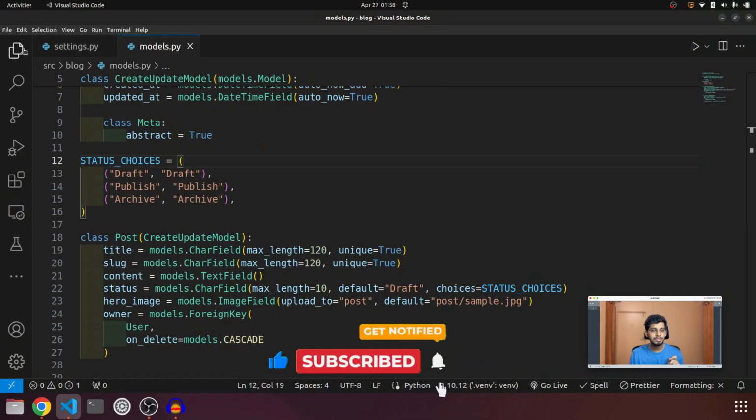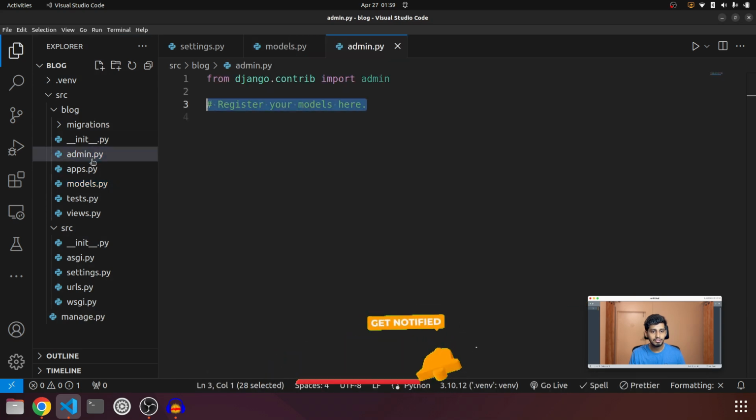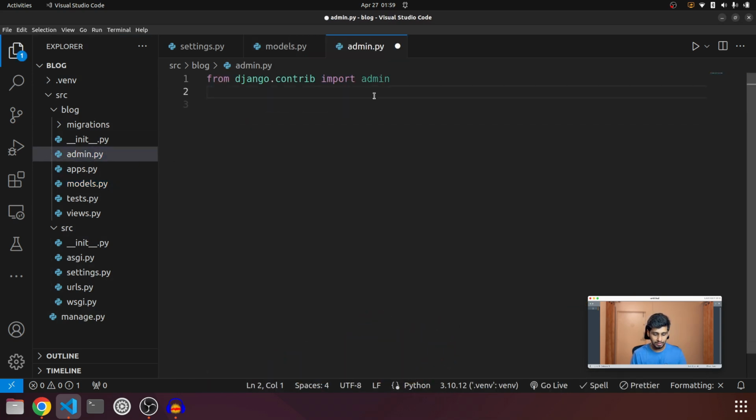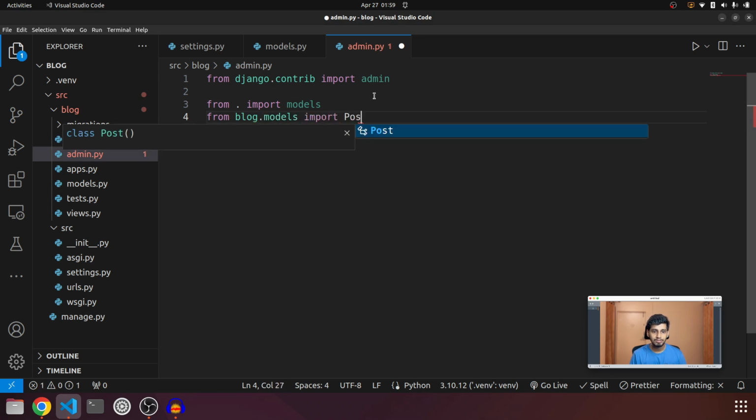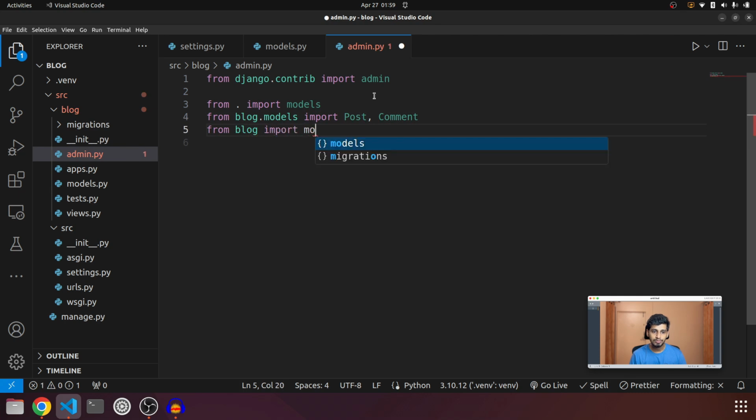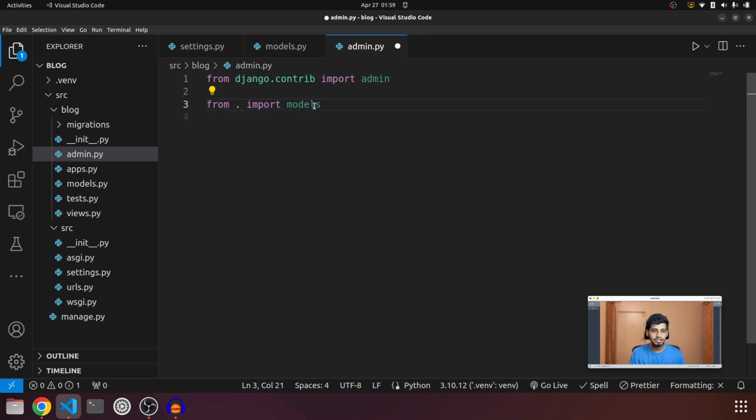You know what we'll do is we'll go to admin.py. We'll import all our models here. You can import it in various ways. I like using from . import models. Or what you could have done is from the app name, that means blog.models, import everything like model Post, then Comment. You can do it this way also, or from blog import models. You can do any of the ways, but since it is in the same directory, I like using this.